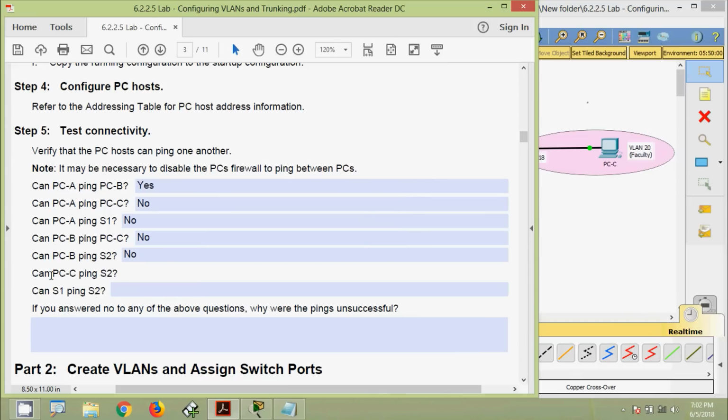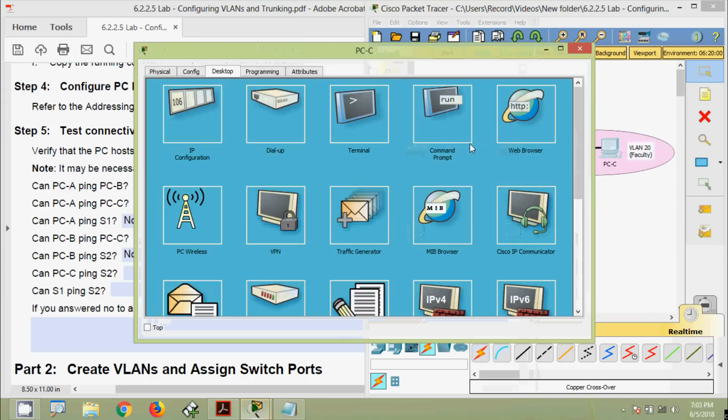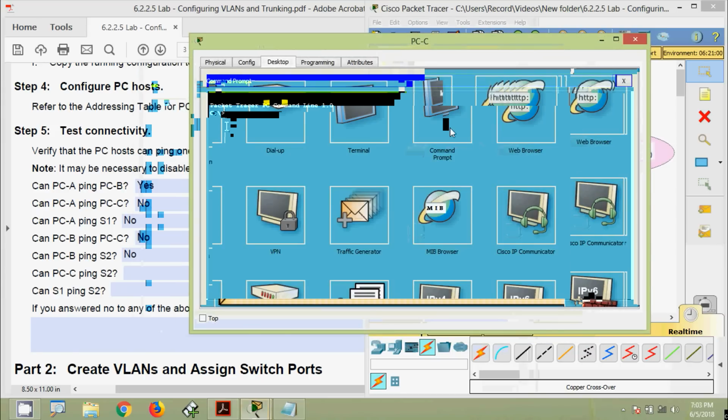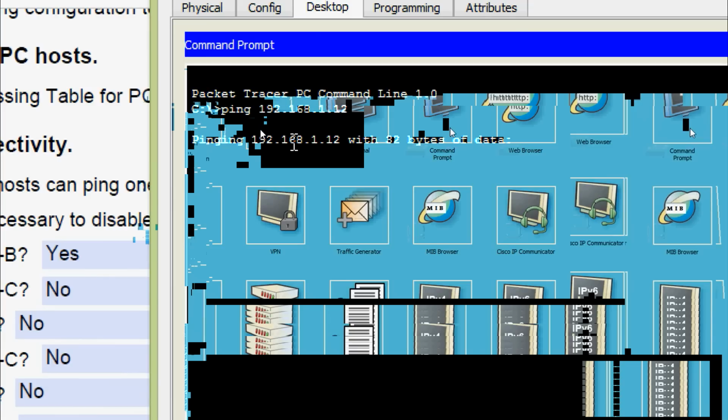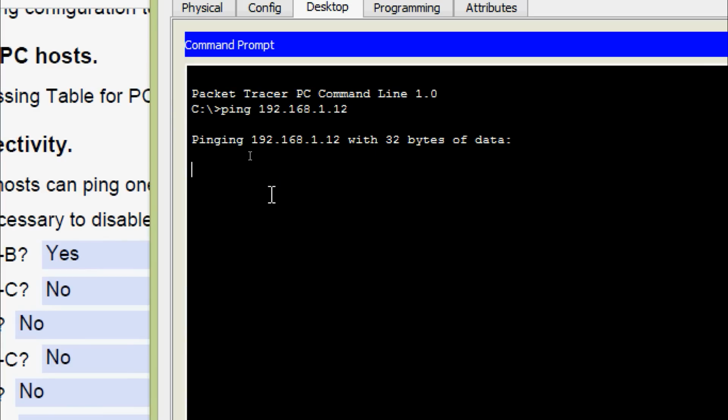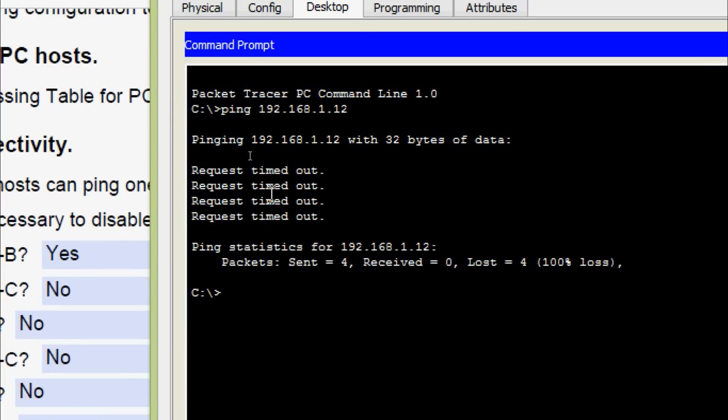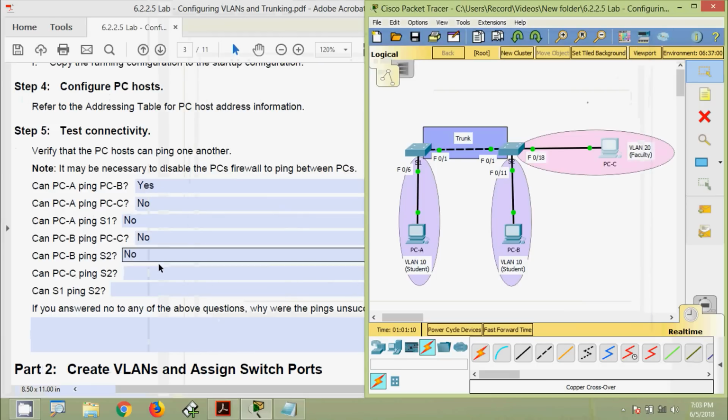Next is can PC-C ping S2? Coming to PC-C, and we will try to ping S2. Here is the address. It won't work. Request timed out. No, it's not pinging.